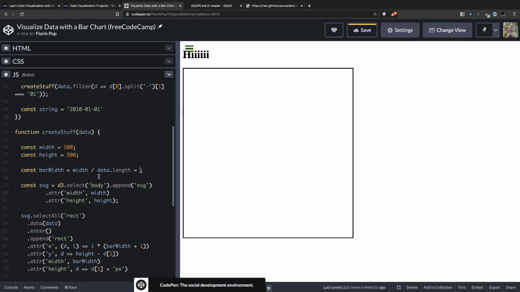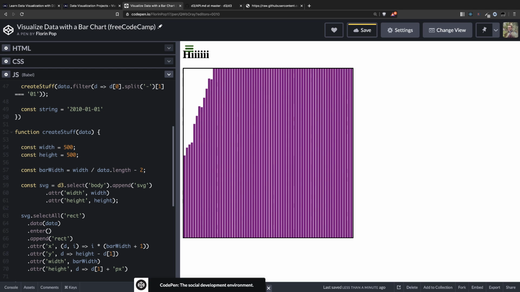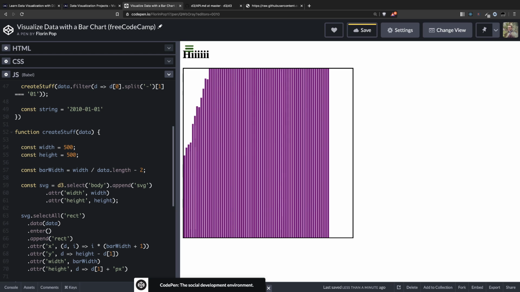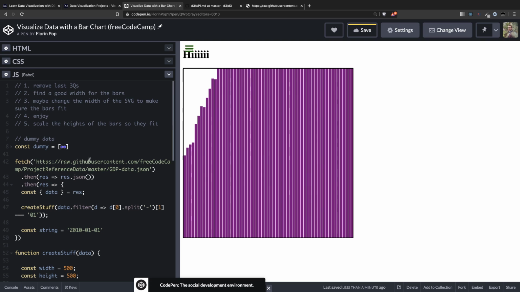Oh, because the width is so small, we can't see anything now. So -1 should be okay. 2. Come on. All right. So you can see that it should work. Good. So that's done. We fit in all the bars here.